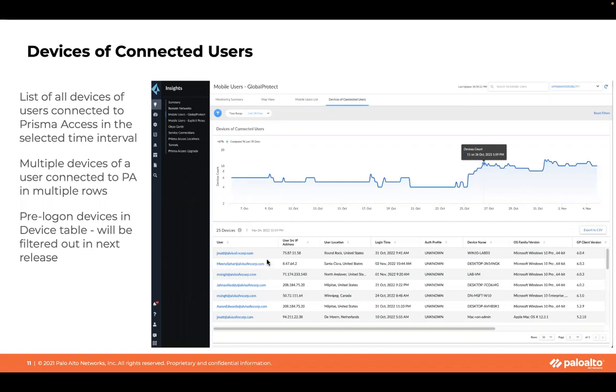So you're going to see here as many rows or as many entries in the table as there are devices that are connected to Prisma Access. So it's very likely that a user will appear in multiple rows if they have connected through multiple devices to Prisma Access. As usual, you can use our filter options to filter the data, and you can filter it based on the username, the user location, the auth profile, device ID, device name, the OS, and a multitude of means of filtering the data.